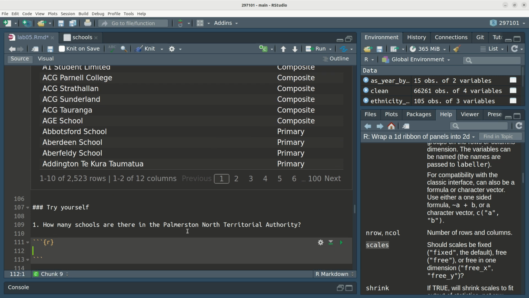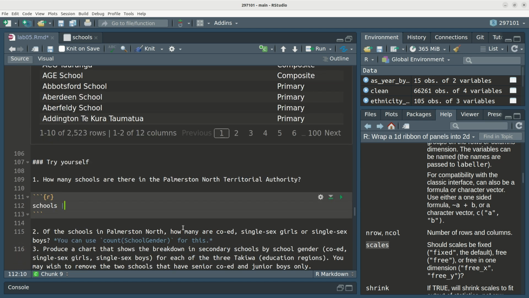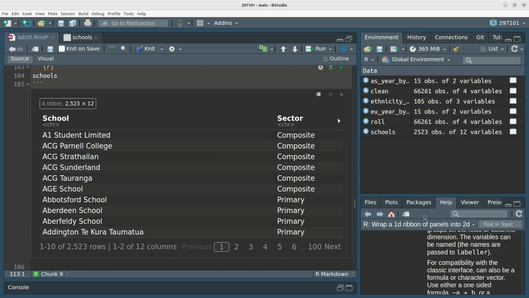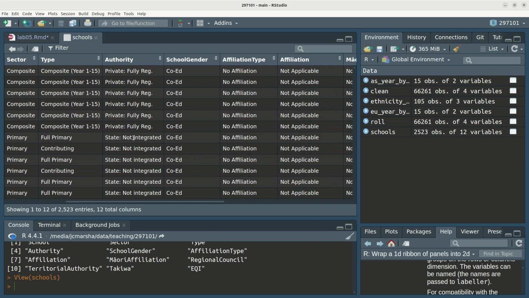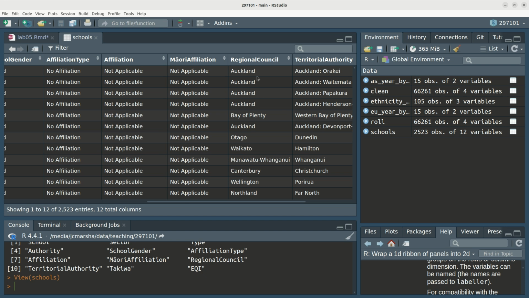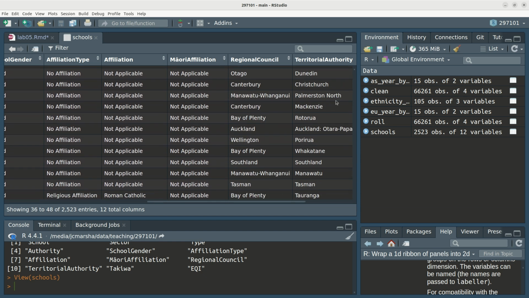So one way to do that would be to look at the names function for schools, which will give us our names. Or, of course, we could just click on the schools data frame and just have a look through, couldn't we? So what have we got? We've got school, sector, type, authority. No, that's not what we want, is it? School gender, affiliation type, affiliation, a Māori affiliation, regional council. Oh, we're getting close. Territorial authority, there we go there. So presumably, down this territorial authority line, yes, we've got Palmerston North. Right, so we want territorial authority equal to Palmerston North.